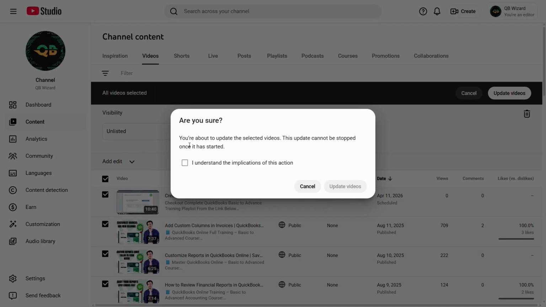After that, it will show you, are you sure? You're about to update the selected videos. This update cannot be stopped once it has started. I understand the implication of this action, but just make sure that you want to do this. After that, you click on Update videos.